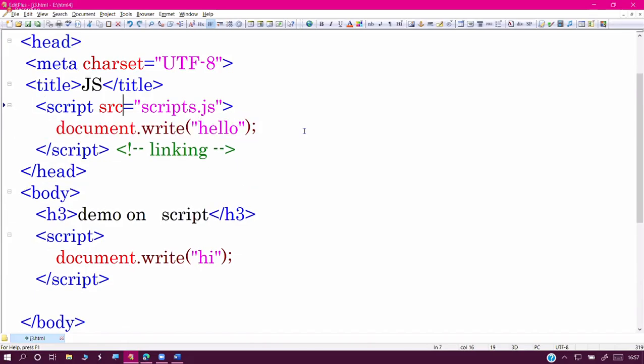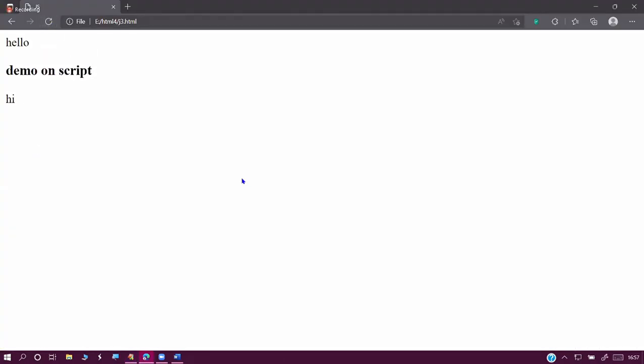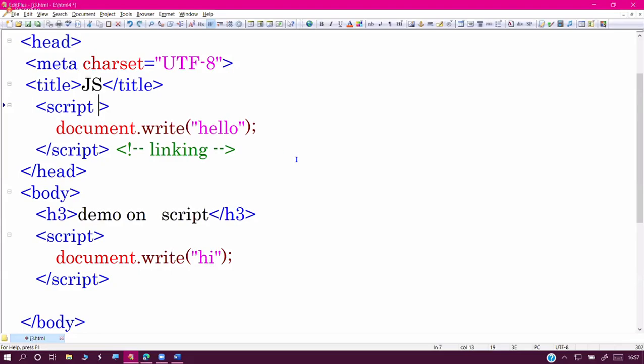If I remove this SRC, now is hello executing or not? Huh? Now it executes the hello. Because it's a pure script, no linking operations here. So moral of the story, don't put your legs on two boats. That's the matter.